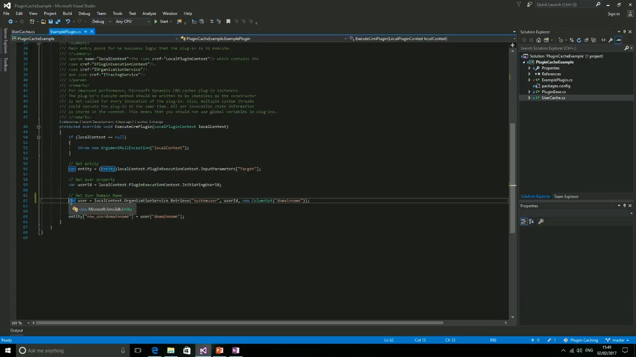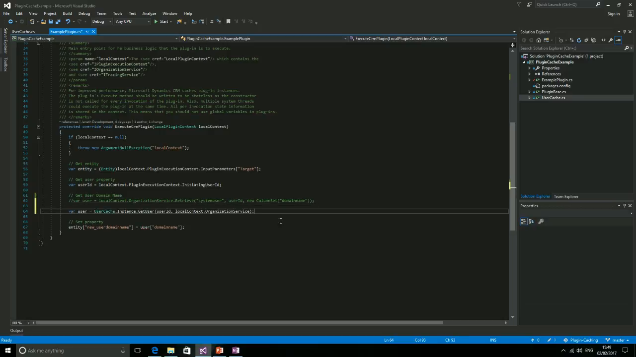So the last thing we need to do here is actually go back to our plugin, and we're going to comment out our previous call to CRM and then replace it with a call to our cache. So in this case, we're doing usercache.instance to get the current instance within our code, and then we're calling the getUser function that we set up before, and we're passing in the user ID and the organization service. So that's actually it. That's our cache implemented within our plugin, and we can use this same cache in multiple plugins if we need to.